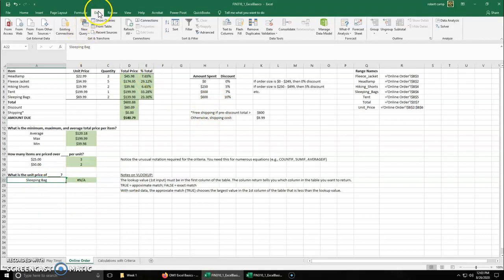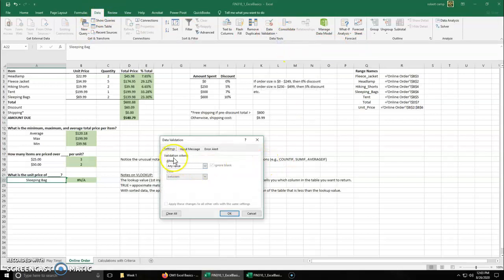So if I go up here into the data tab and I go to data validation under the data tools and click on it and say data validation, I can say settings. Well, right now I can put any value I want in there. So I want to change that to a list. So the data that's going to be in that cell is only going to be a list that I'm going to define here.